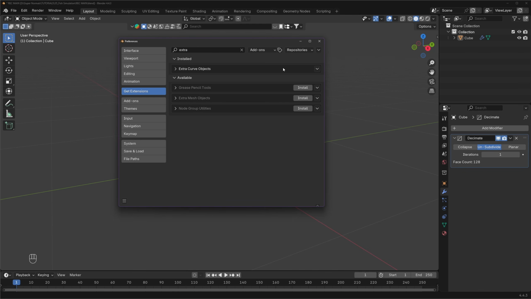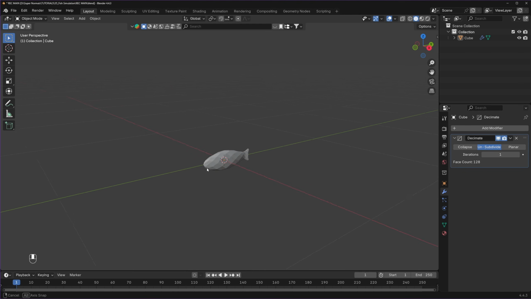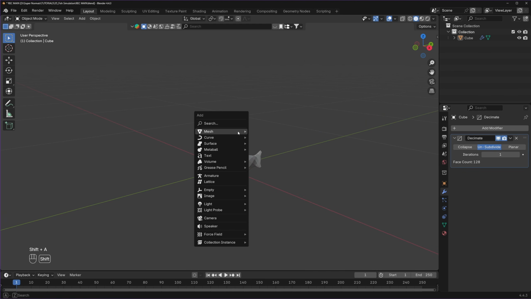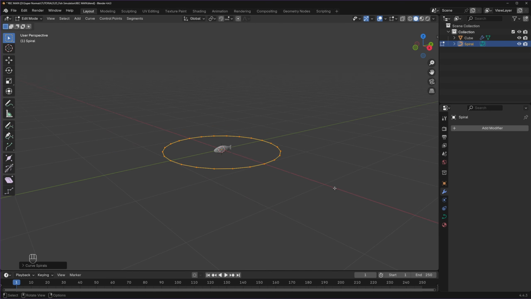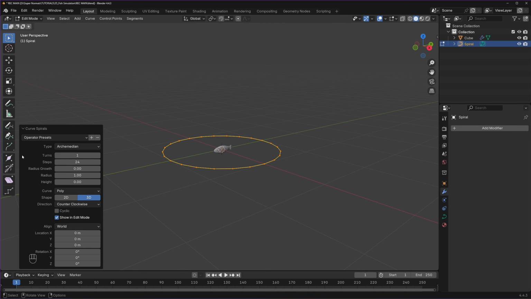Then click on install and we can close this tab. And here, what we just do is again press Shift A, go to the curves and select the spirals and arc median. Before you click anywhere else, you get this drop down here for the curve spiral. Let's expand this and change some properties.